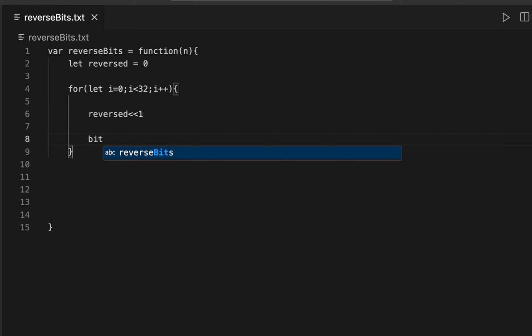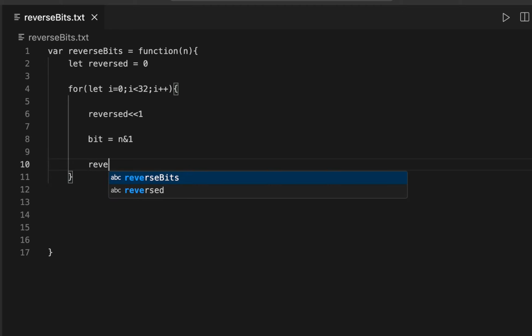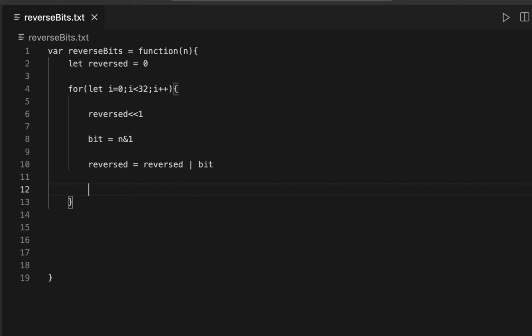Next thing is, I will find out one bit. How will I find it out? I will take AND with 1, right? And then I will simply add that into my reversed. Or this step, like in the video I have explained, you can put it here, that is also fine. So reversed equals to reversed OR bit. Okay, then it basically adds the bit.